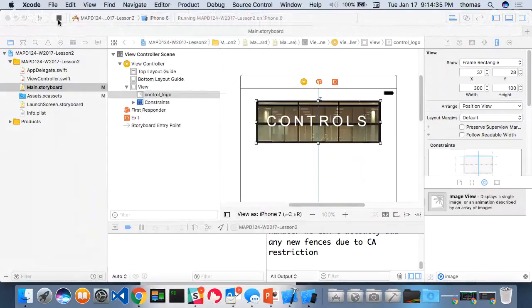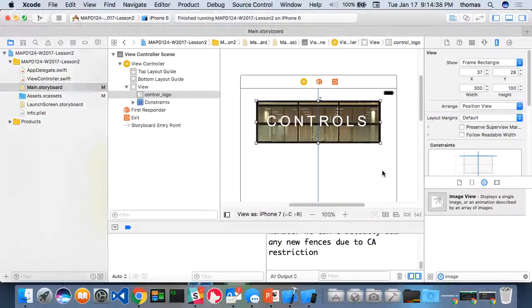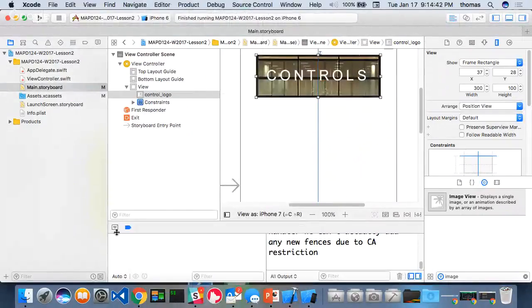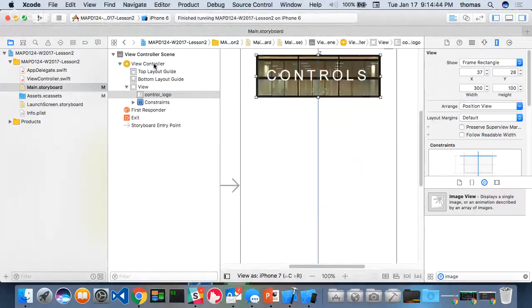So I've got this piece in here. I'm going to hide this piece because I don't care about debugging right now, to give myself more real estate.